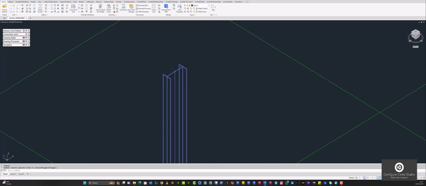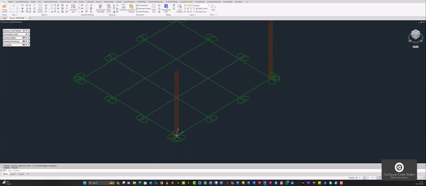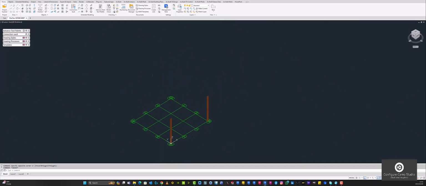All right, so from there we are done putting our columns. Then the next thing is to put our rafters. So our apex height is 10 meters, so we're going to do a little bit of construction.